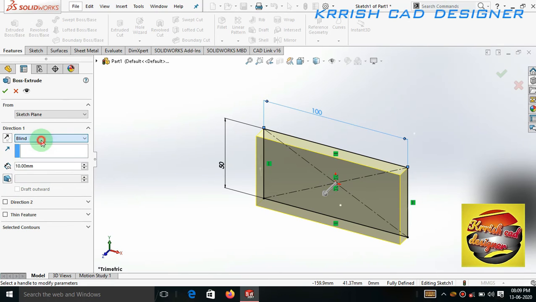After clicking on this, we get many options here, like mid plane, up to the body, offset from the surface, up to the surface, up to the vertex. I will tell you all these amazing options in the upcoming video. At the moment, we know about the blind and the mid plane. There is a blind.